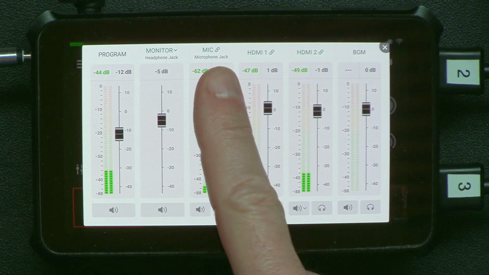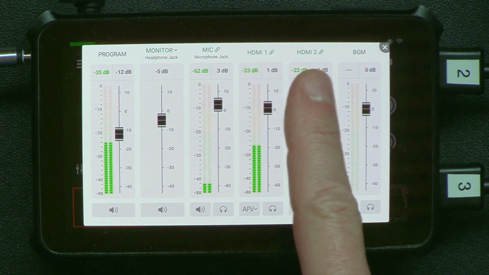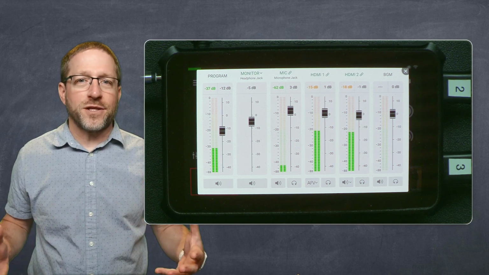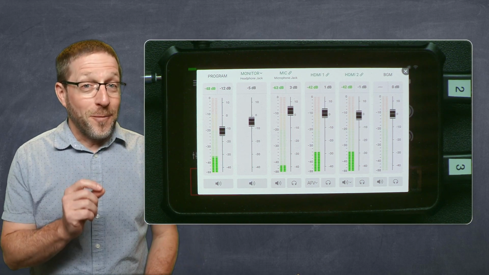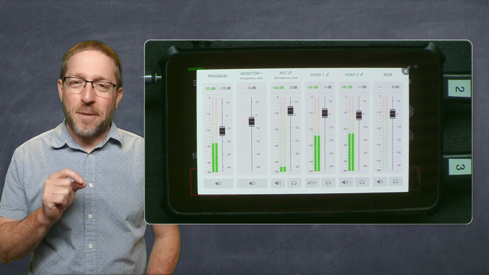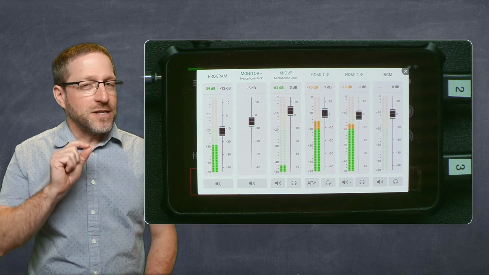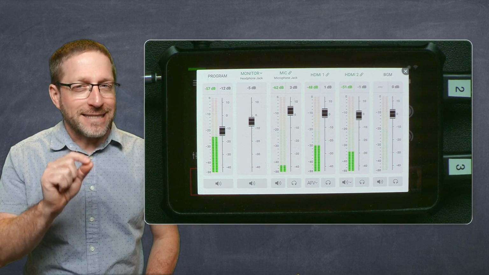Now I want to bring your attention to a little icon to the right of the name of each input that you have connected. It's a little link icon, like a chain link. You can see we have a very capable audio mixer that applies to all of the scenes that you create. But the director interface has an amazing feature that lets you unlink a channel and have a different mix for that scene.